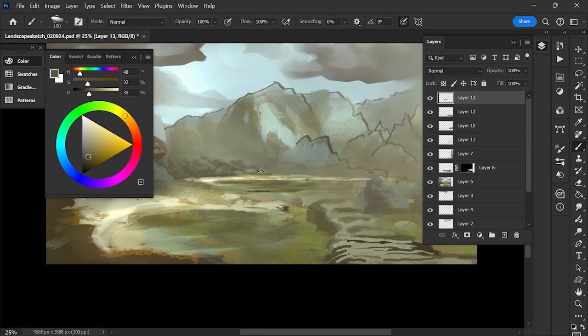I am suggesting rocks and detail here by using a simple squiggle line shape. I will go in later and render this out if I were to take it to a finish. At this stage of the painting, my goal is to suggest detail and to give a first impression of completion.